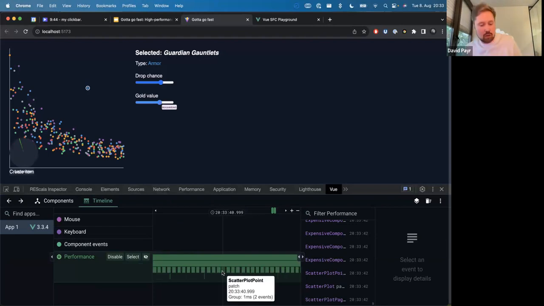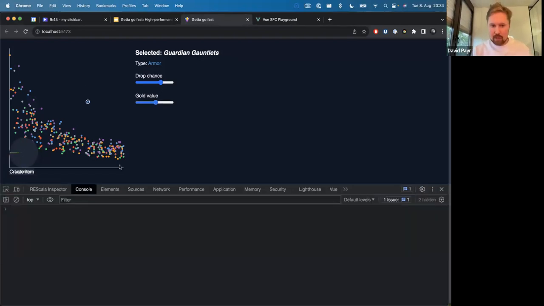There are also some hooks you can use. For example, onRenderTriggered: you can put this in a component, and it will tell you what variable changed, so you can know better where the change is coming from. It lags even more with the DevTools open, so I have to close and open them again.